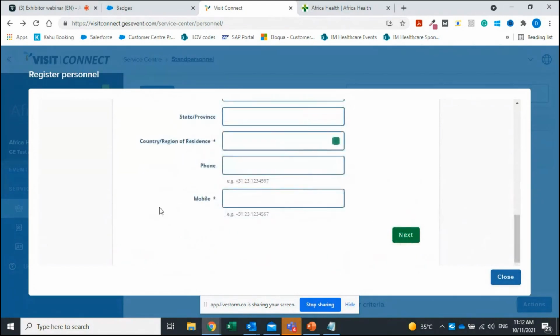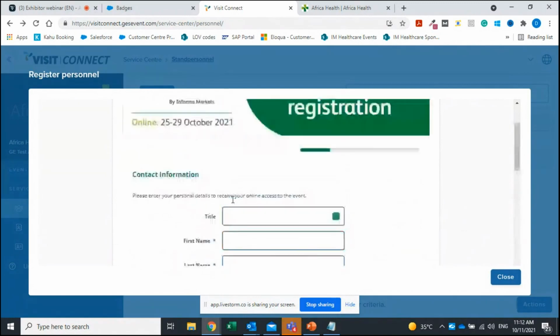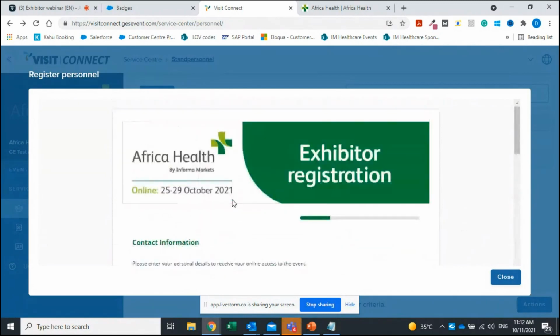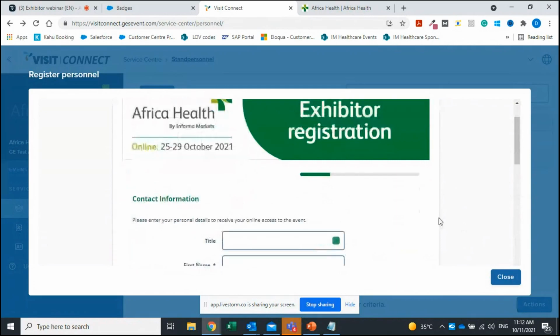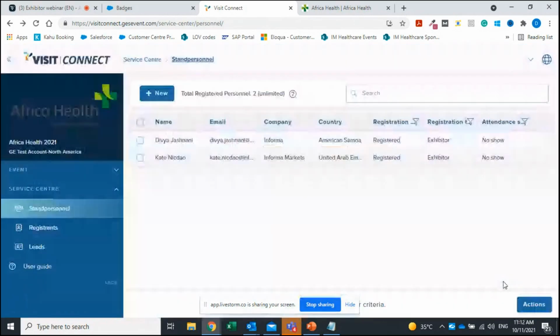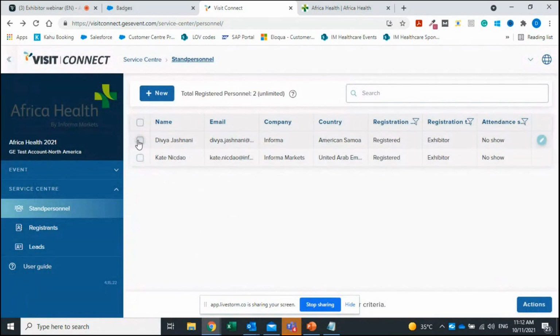Once you have filled up the entire form, you will get to a screen that says, thank you for completing your registration. Usually when that screen comes up, you would then click on close. And you will find that the name of the colleague that you used to register just now has appeared on this part of the screen, which means that you can quickly have a view of how many people you've registered and how many, let's say, are pending on your side, or who need to still be registered into the system.